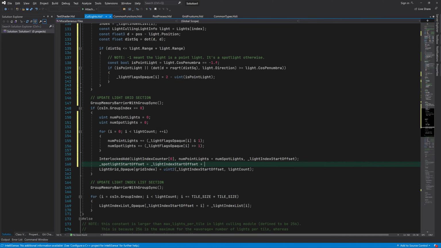We can get the light index start offset as we did before. However, because we are going to write the indices for spotlights after the point lights, we need an additional start index for spotlight indices. This is another group shared variable that I'm going to add in a minute. It's simply the light index start offset plus the number of point lights. This is where we start writing the spotlight indices.